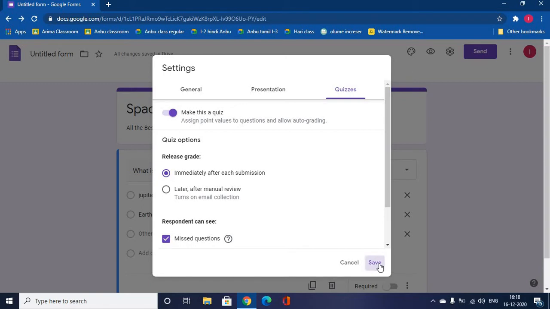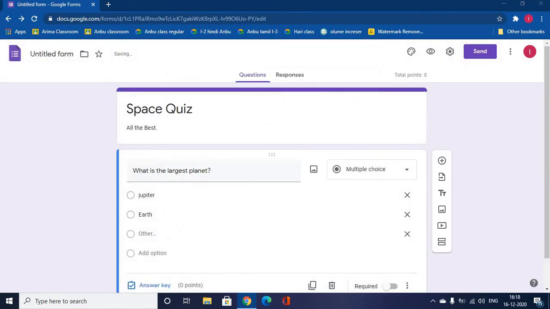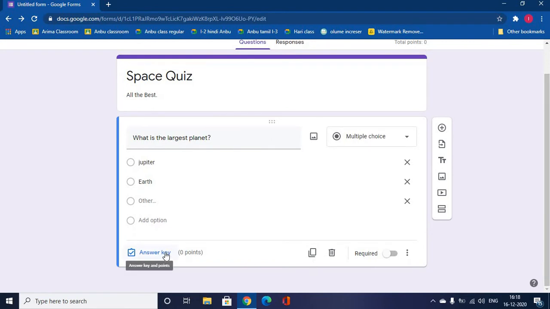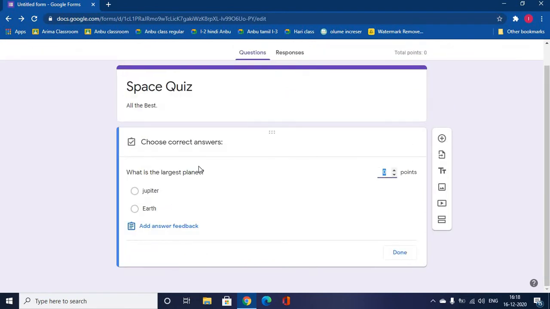Next you have to give it and save it. Once you do that, a blue option called answer key will come. You click that answer key, and you can do three things. You can add answer feedback, you can give what the actual answer is, and you can also add points depending upon the question.